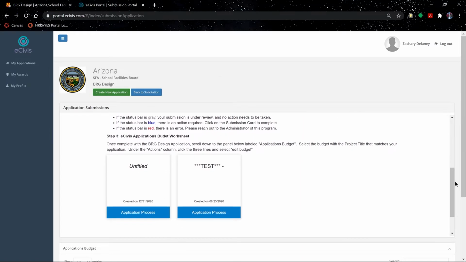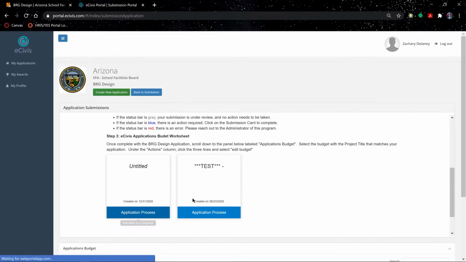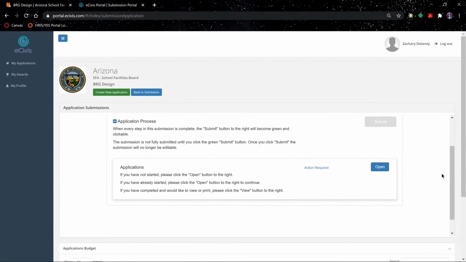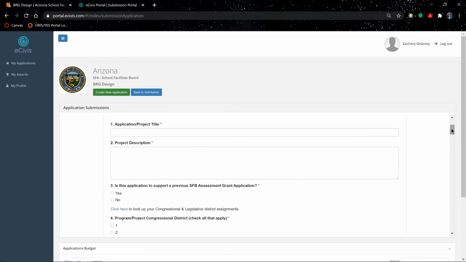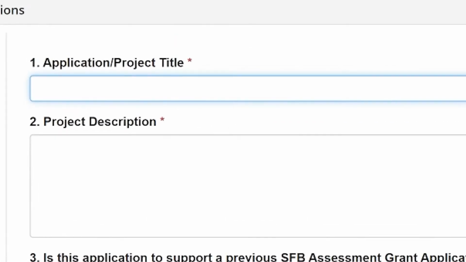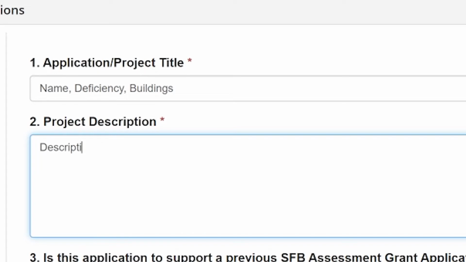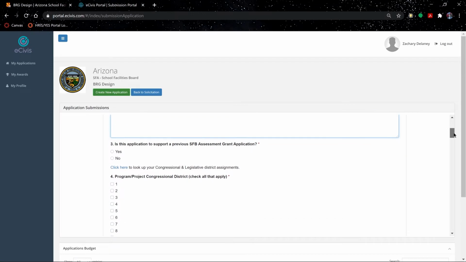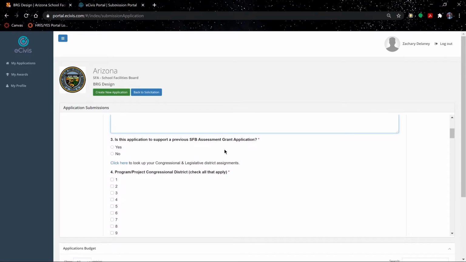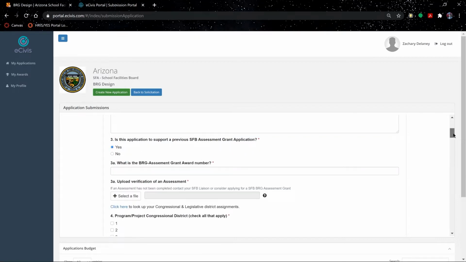Scroll down using the interior sidebar and click on Untitled Application Process. Next, click on Open. Enter a project title. It is recommended to put your school name, the deficiency, and the building or buildings it's associated with. Provide a detailed description of the deficiency. Answer whether or not this BRG design solicitation is following a BRG assessment application solicitation. Then complete the rest of the application.